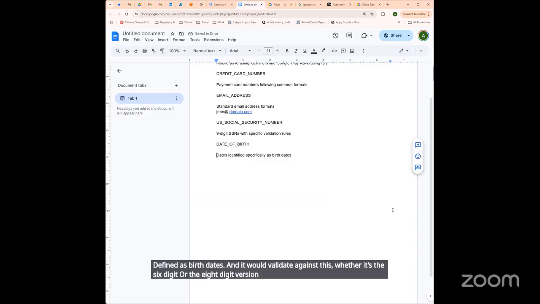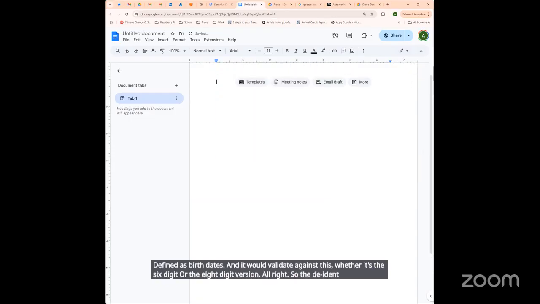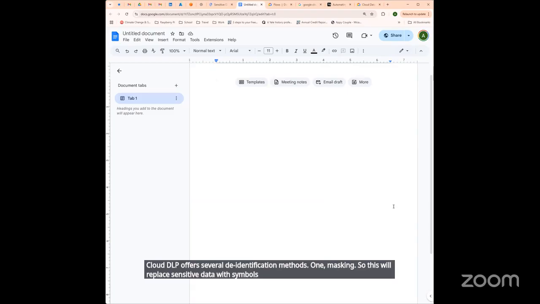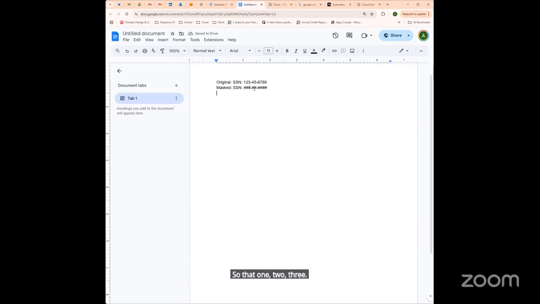All right. So the de-identification process is the process of removing or transforming personal information to protect privacy while maintaining data utility. Cloud DLP offers several de-identification methods. One, masking. So this will replace sensitive data with symbols like asterisks or hash marks, preserving the original length, but hiding the actual content. So here's an example of what you would do for a social security number. So that 1 2 3 4 5 6 7 8 9 would be 9 hashes.